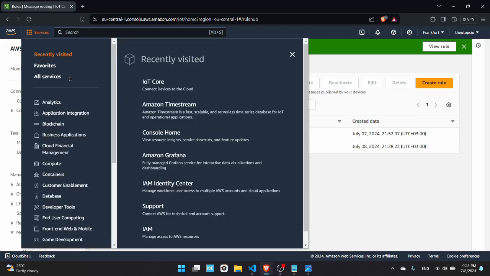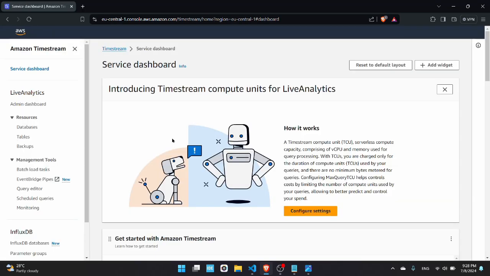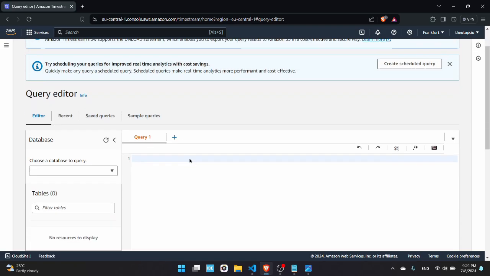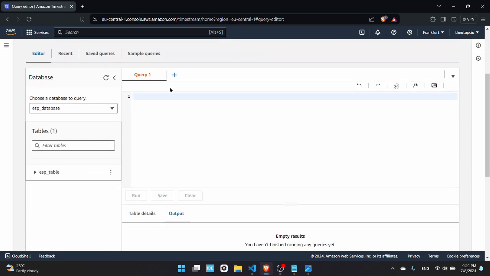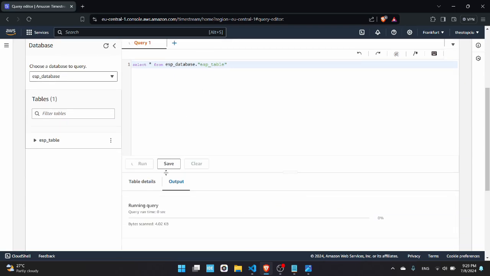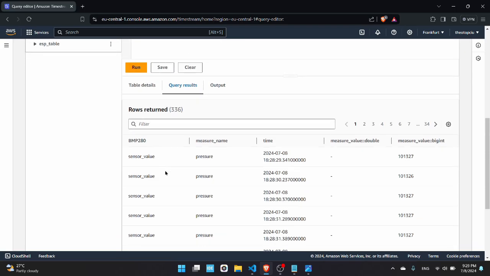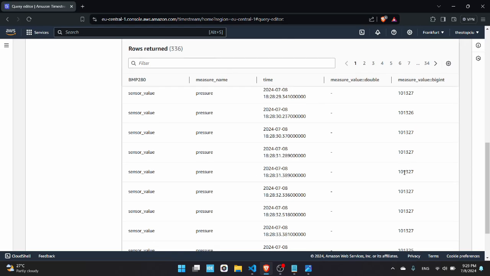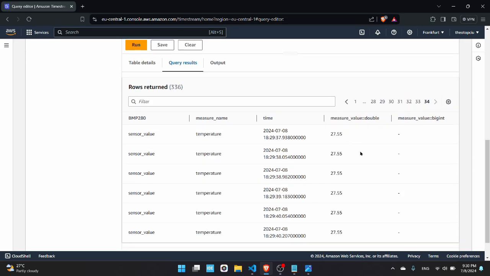So go to Timestream database, the left side, query editor, choose the database ESP database, and now I'll check whether the database stores the sensor data or not. So I'll say select everything from ESP database dot the table name and press run. Wait a second, and as you can see, we are receiving the pressure. You can see here, let's go to the last number, temperature is 27.55.